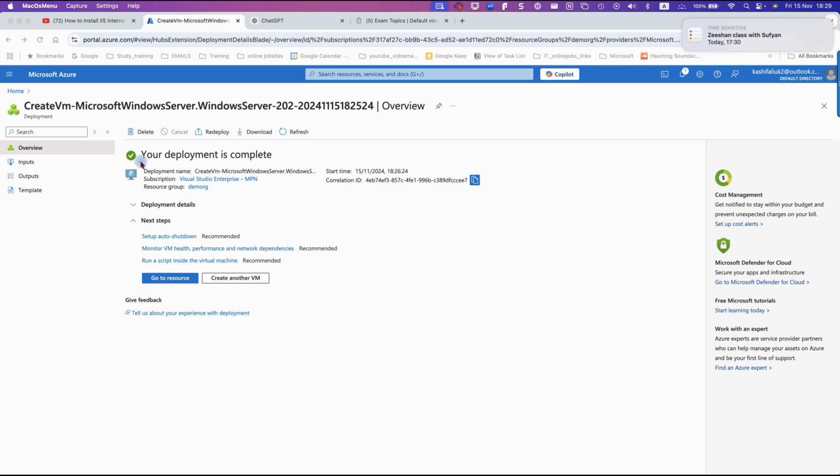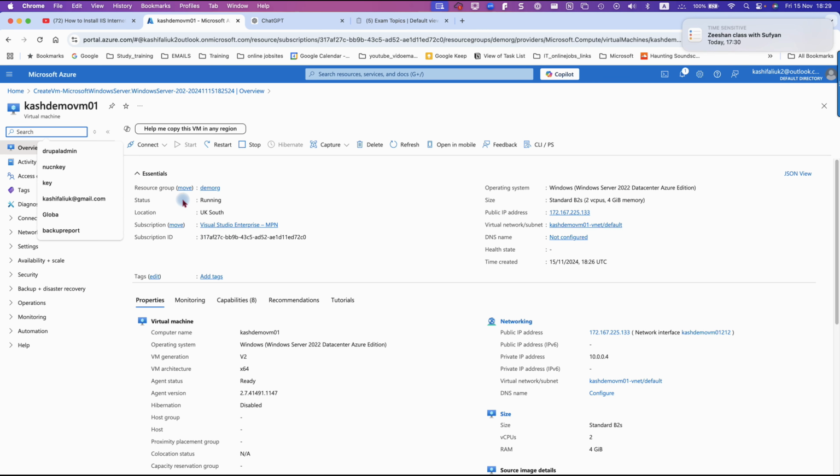I've created a Windows virtual machine just now, so we will use the same virtual network for our Linux virtual machine. If I go to the resource, you can see this virtual machine, which is standard B2S. This is our public IP address, and this is our private IP address. The agent state is ready. This is my machine name, cache demo VM01, in my demo RG resource group. These are all the buttons here.